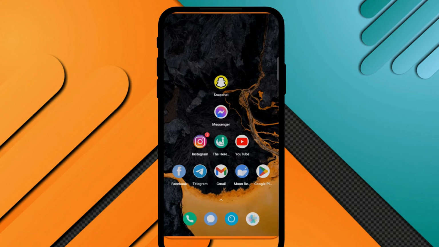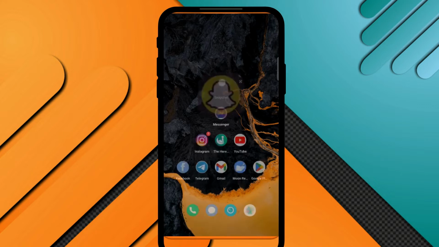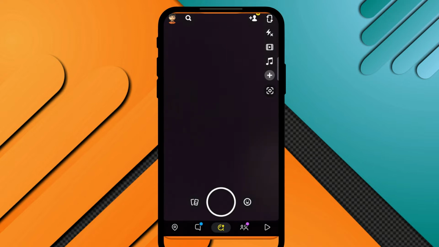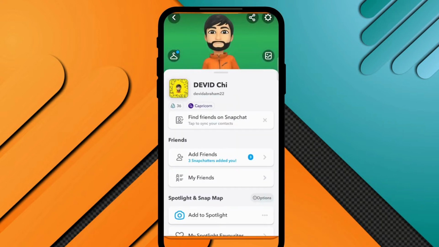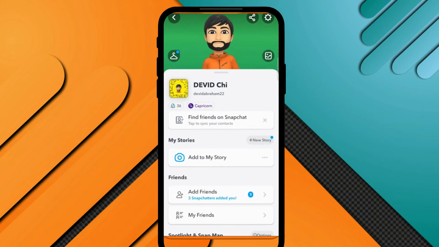Hi everyone, in today's video I'd like to show you how to change your mobile number in Snapchat for iPhone and Android. For this just go to your Snapchat app, then click on your profile icon. After that go to settings.